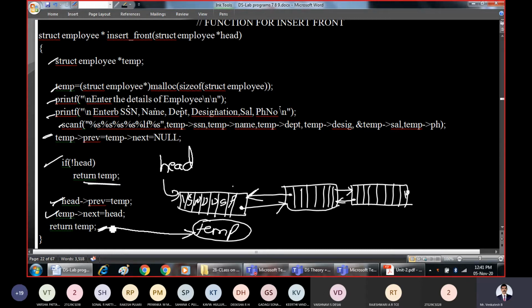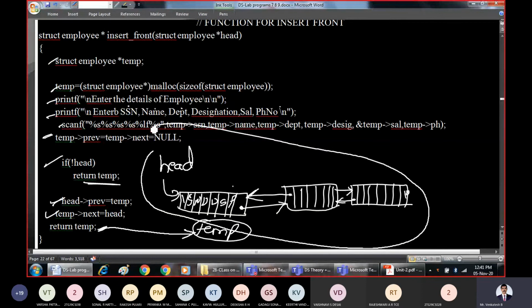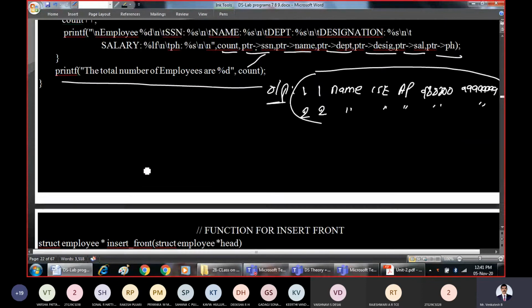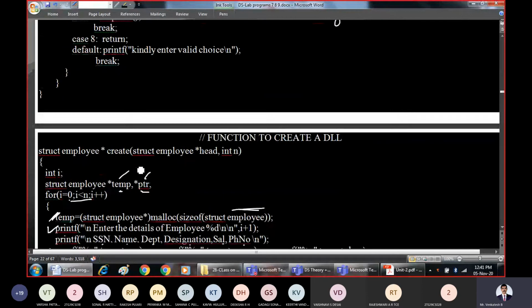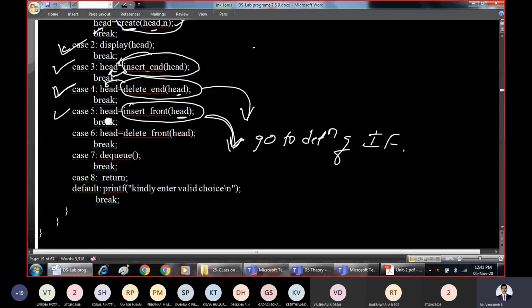What happens? This overall status will be returned to the caller. So caller means what? To the main function. So in this, what happens? The new head will be added with the third node at the front. So this is how insert front works.